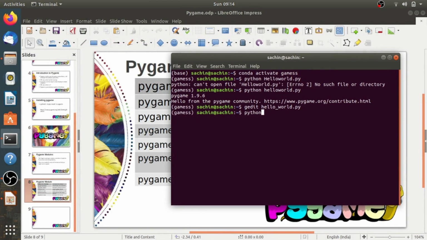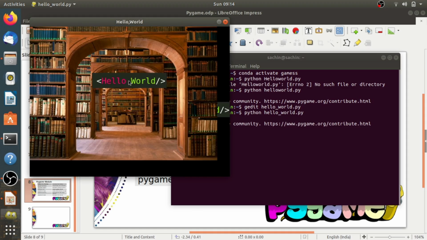So let's run the code and see whether we are able to generate the output or not. Yeah, the code runs fine and it is able to generate the output we want.